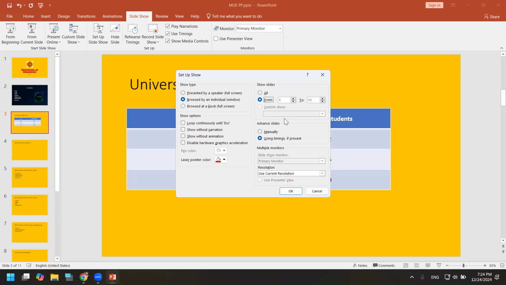And also here you can see advanced slides. Advanced slides means how to navigate from one slide to another, right? The first option is manually. Manually means the user has to use some options, I'll explain it later, to navigate between slides using the mouse or keyboard, right? Also, there may be a remote controller available with the display device, like a projector.